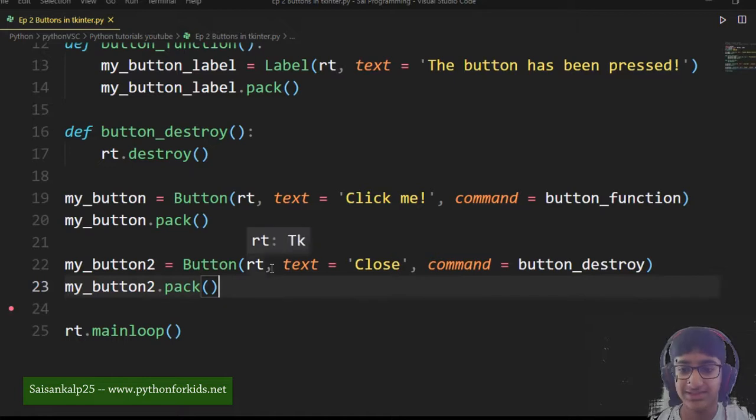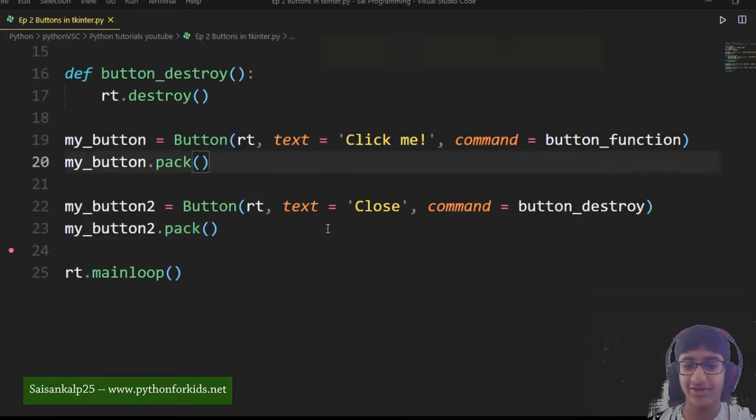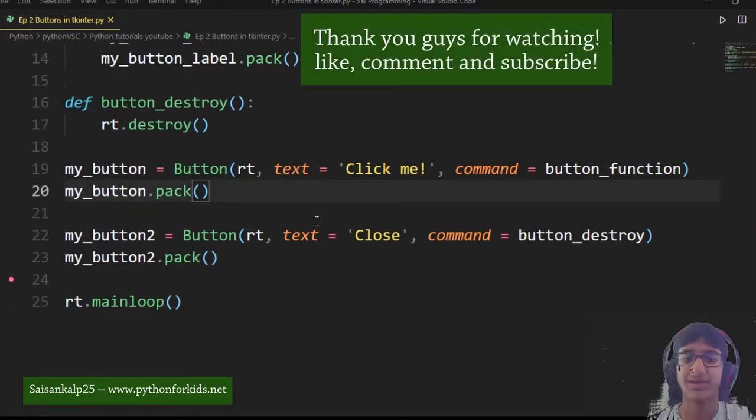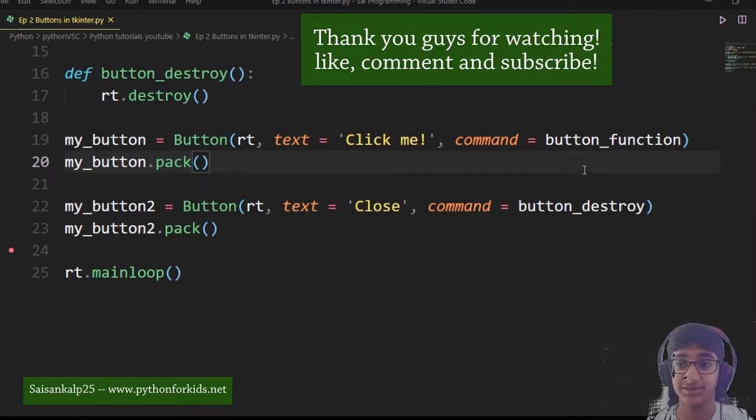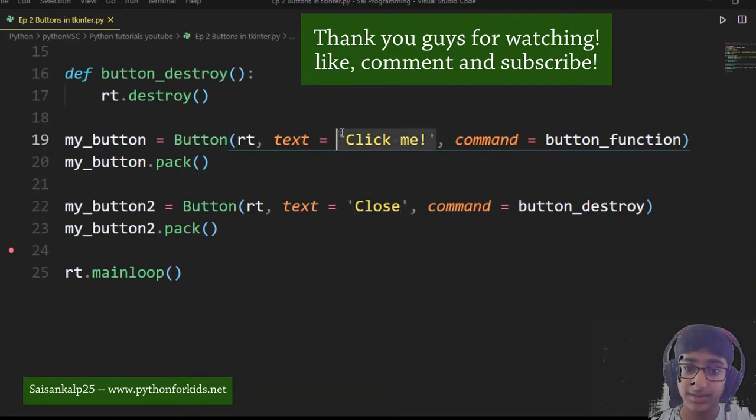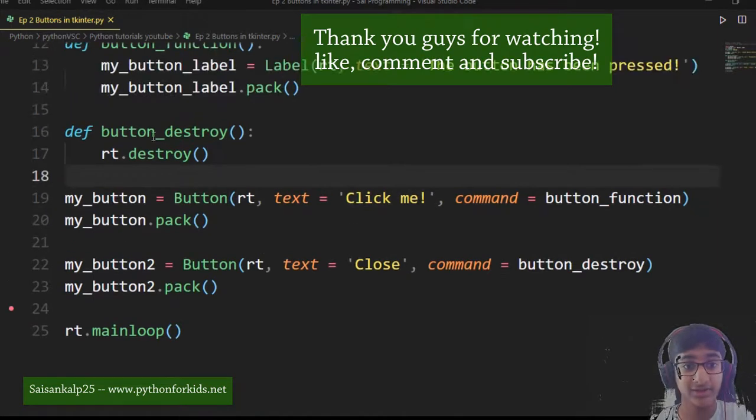So yeah guys, that's it for this episode. It's kind of a short one, like 8 minutes or something, but I hope you guys enjoyed this tutorial. I hope you got to know more about tkinter and how the buttons work in tkinter, making the functions for the button.